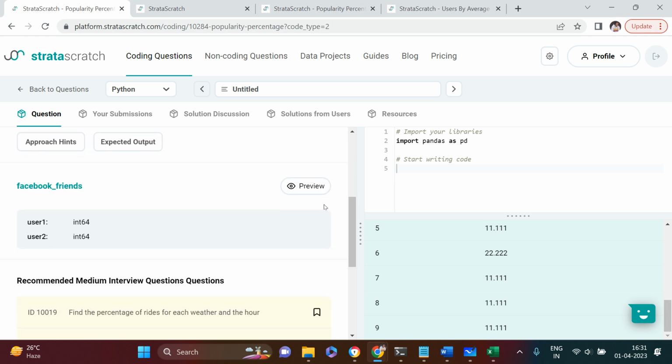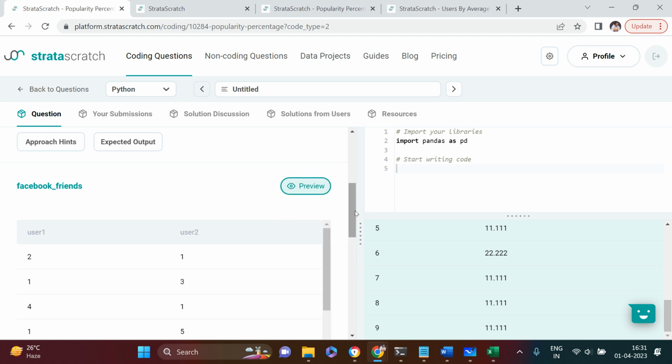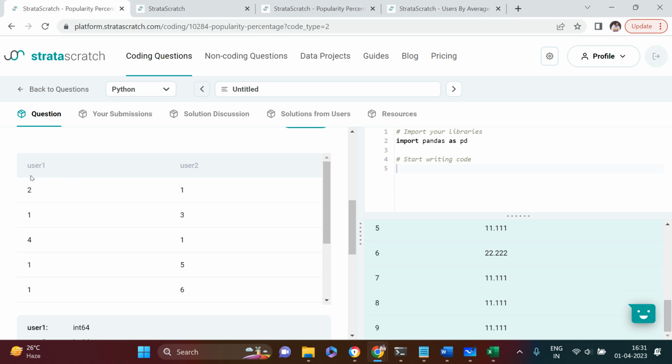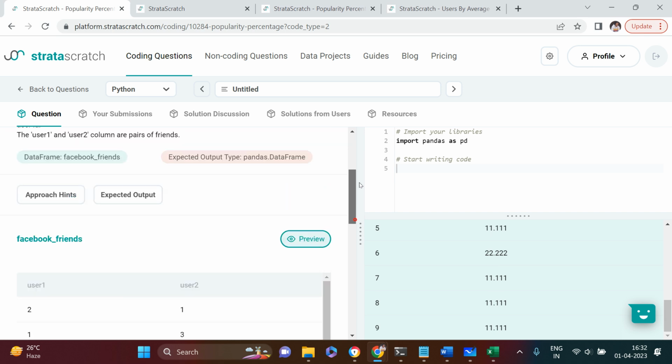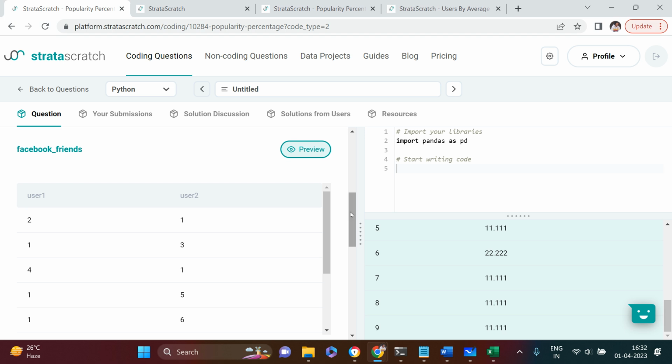Let's have a look at the sample data. You see over here, this is user ID, and this is also user ID. So user ID 2 is friend with user ID 1. Then user ID 1 is friend with user ID 3. So this is how the data looks. In total, this has 9 records. So let's go ahead and try to understand this data.